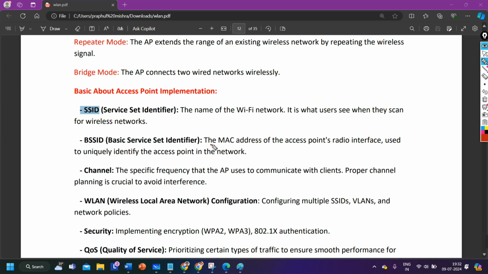The MAC address of the access point's radio interface, meaning the radio interface of the access point. The MAC address of the radio interface of the access point is known as BSSID. So if someone asks you what SSID is, SSID stands for Service Set Identifier, and this is the name of your access point, or the name of your Wi-Fi, or the name of your network.